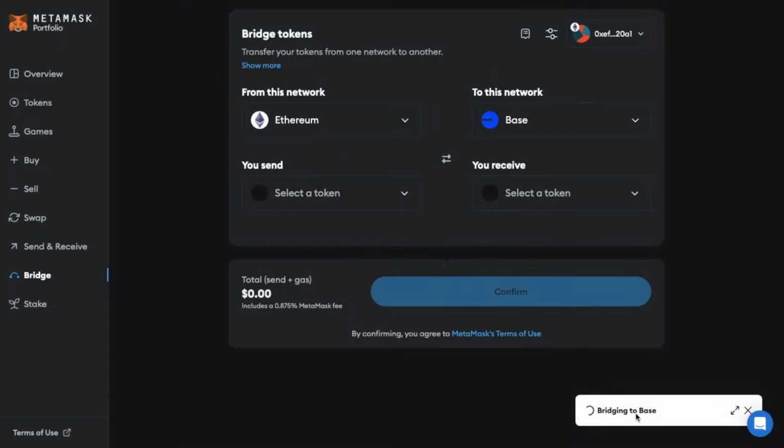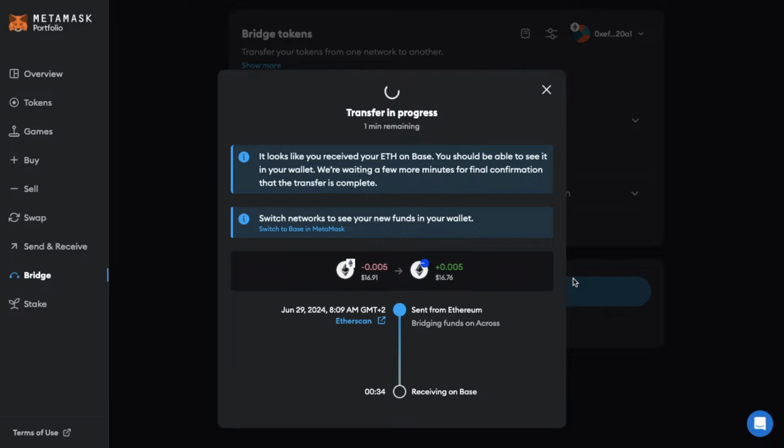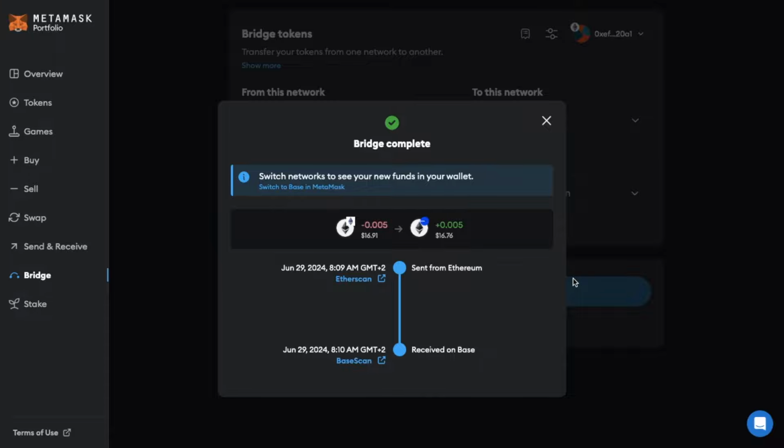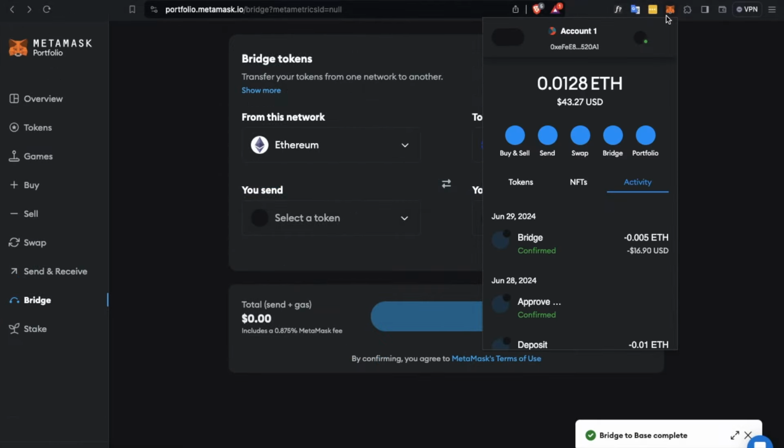And you can track its progress by clicking on the Bridging to Base box in the bottom right, where you can then view the status and estimated time remaining. As it states here, I should now be able to view the ETH in my wallet. And it's letting me know that I'll need to switch networks to see my new funds in my wallet. So let's head across to Metamask.